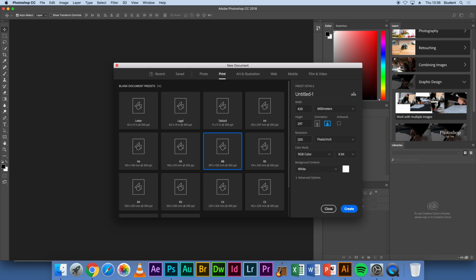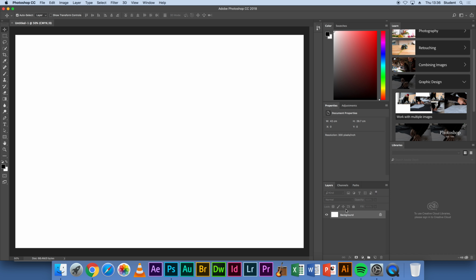By default, because we're in the print section, it should automatically default to 300 pixels per inch, but just check that it is 300. Now, it might have this color mode as RGB. We want to change that down here to CMYK. And everything else is okay. The background, a plain white page, that's going to work. And we click Create.